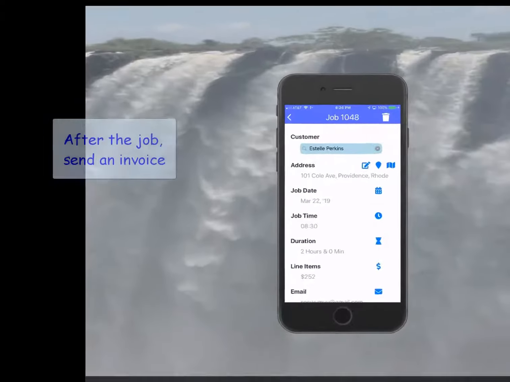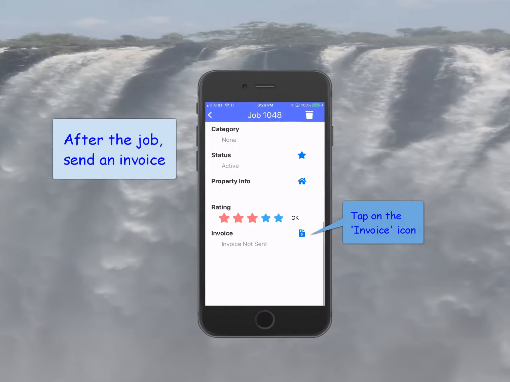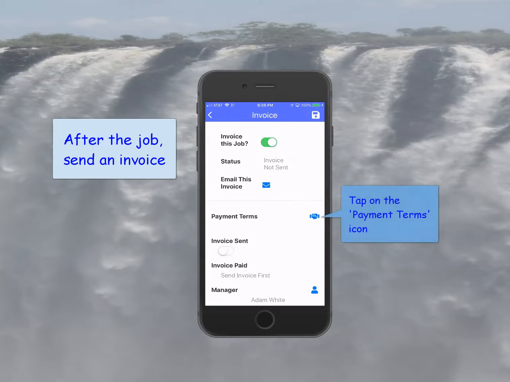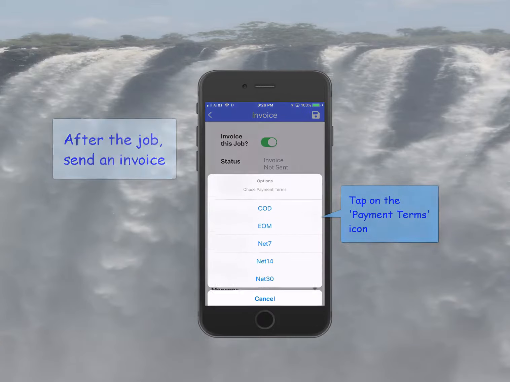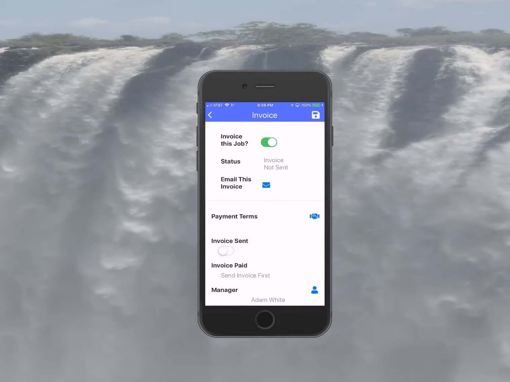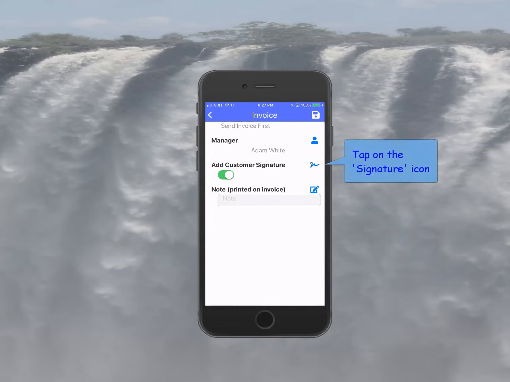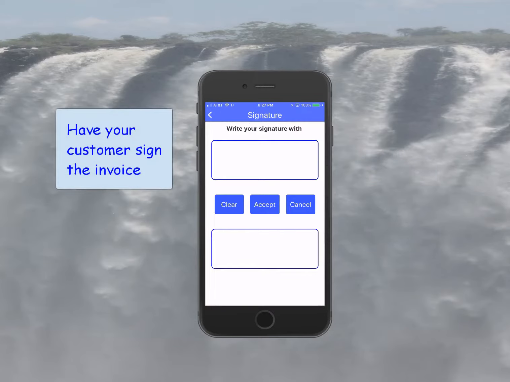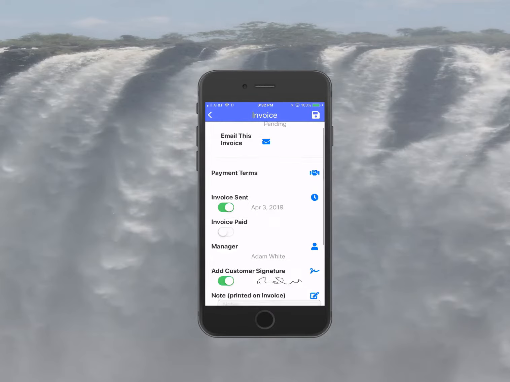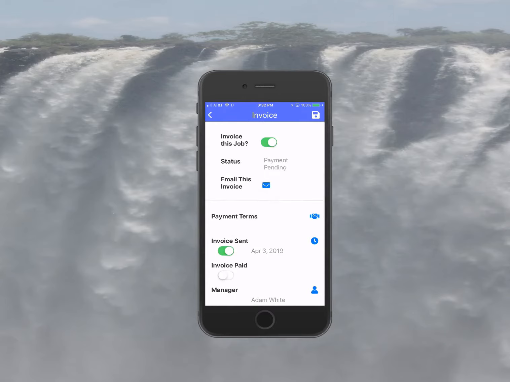After the job, you may want to send an invoice. So scroll to the bottom, select invoice. You want to select payment terms. And you may want to add a customer signature. Have your customer sign with their finger in the upper box and click accept. The invoice they receive will have their signature and yours as well.